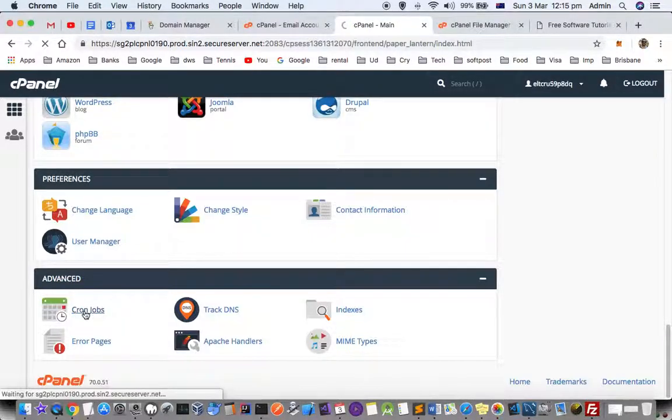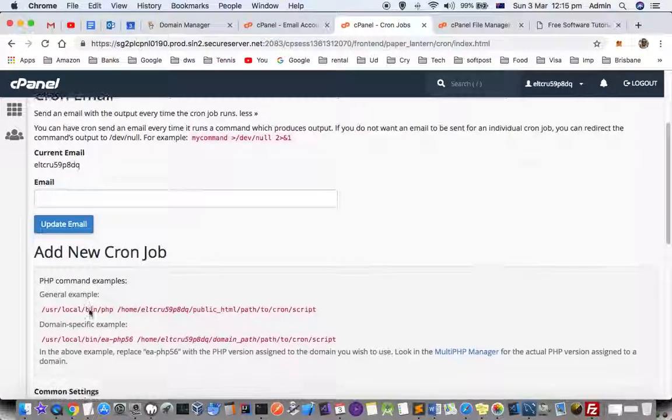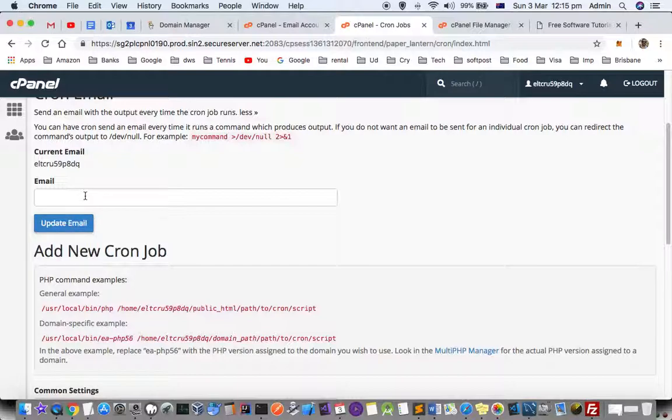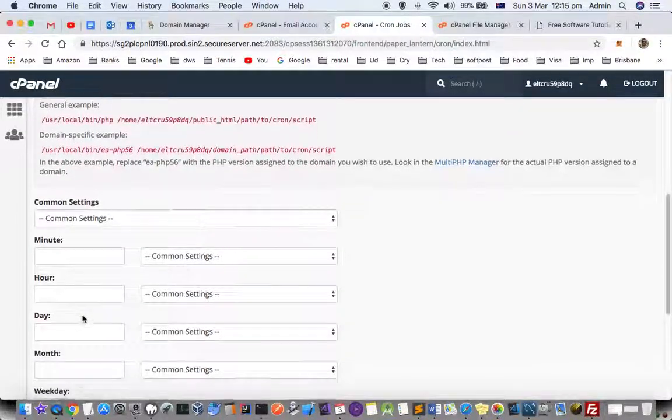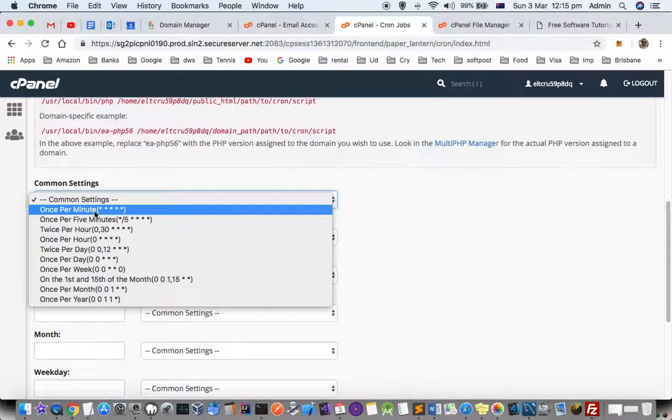Just click on that, and there you can give the email address. So what happens is that whenever this job completes, you will get a notification, and down here you can configure your cron job.